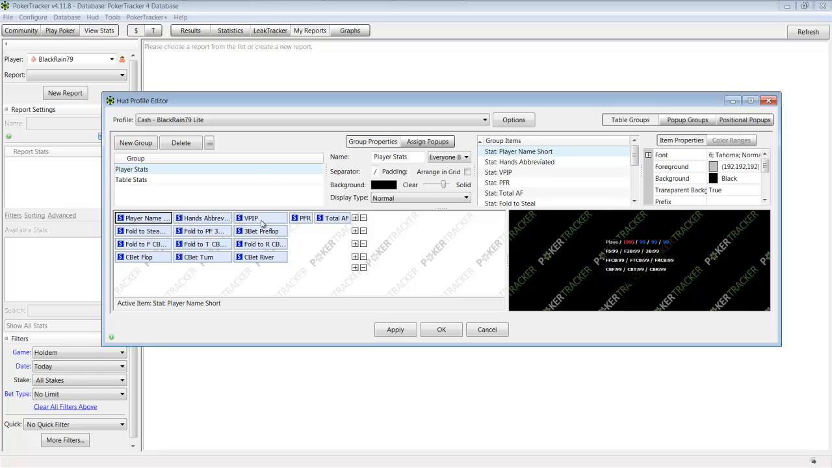VPIP essentially means voluntarily put money in pot, which is basically the percentage of hands that they're playing. PFR is pre-flop raise, which is the percentage of hands that they're raising with. And total AF, AF stands for aggression factor, is really just a mathematical indication of how aggressive or passive they are after the flop.